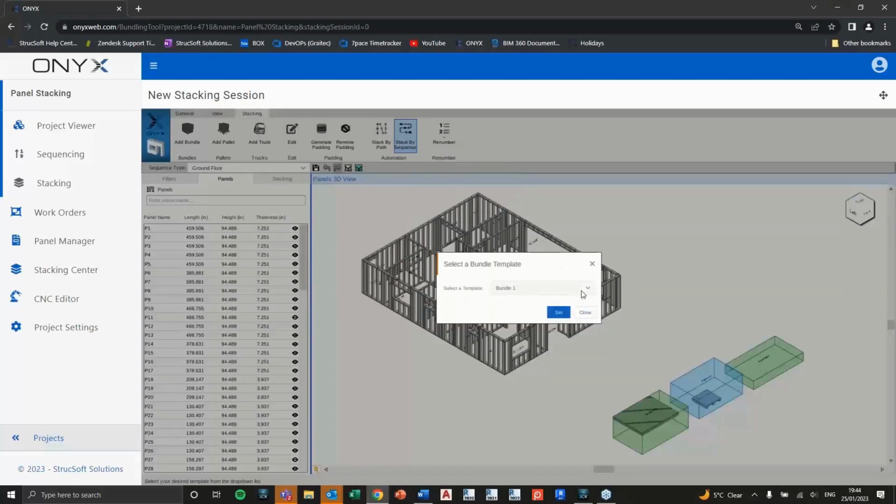I can select a template. So I'm going to choose a bundle, and it's a list of bundles that I want you to choose from. So I've got bundle 1, absolutely fine. I'll set that as my template, and I can also set my sequence type. As I mentioned, these panels have been assigned to a sequence, and the sequence that I've assigned them to is ground floor. So these are my ground floor panels. I've just grouped them in that kind of way.